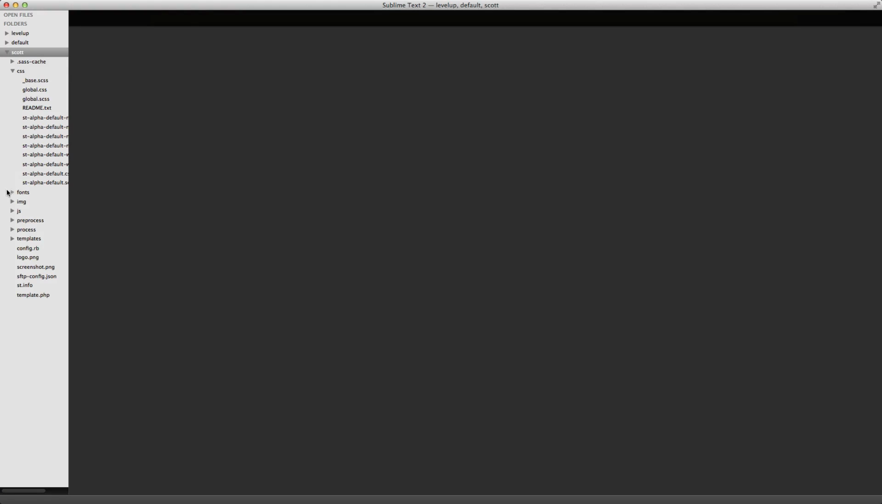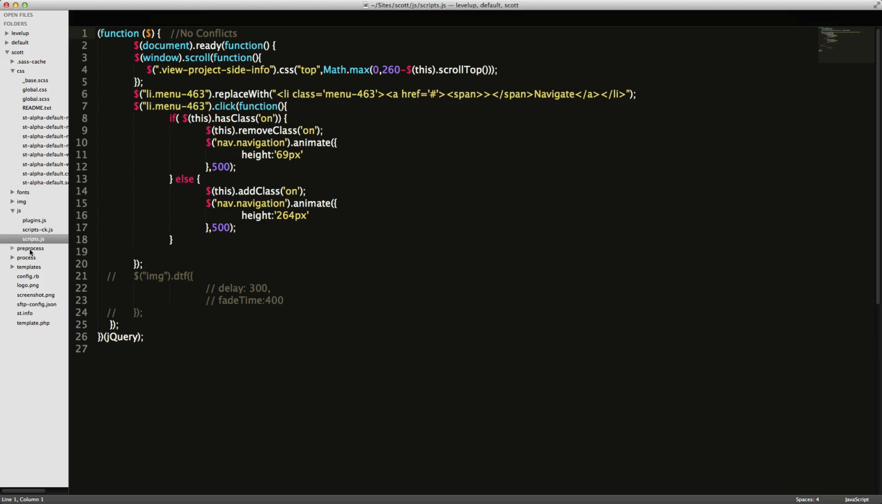my CSS files, everything that I had in my sites folder, and it looks pretty awesome. I can go ahead and edit some scripts that I have in here, and it's perfect.